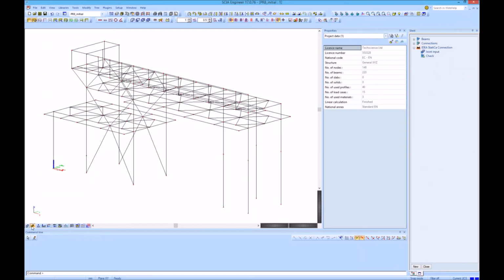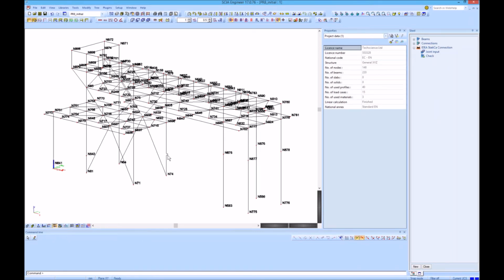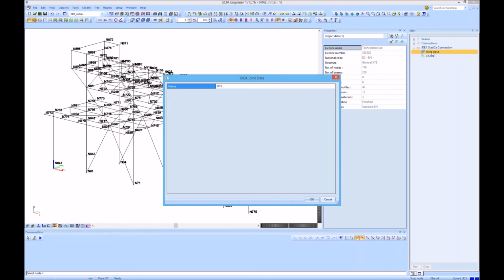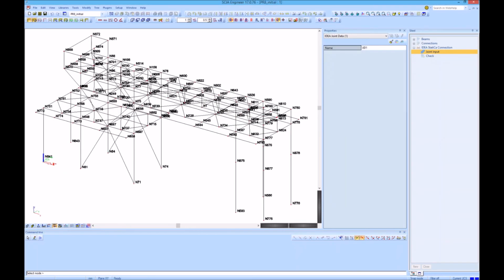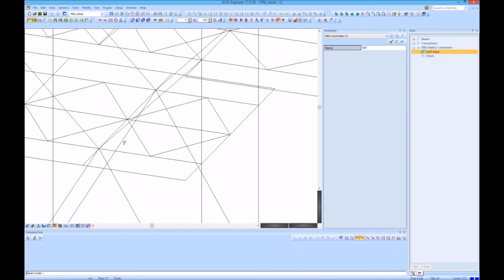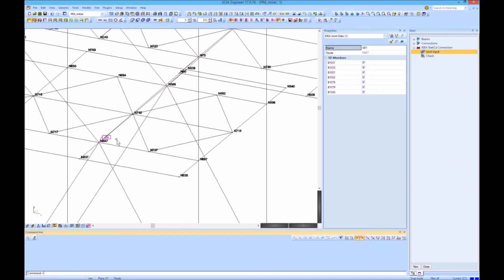Let me change the representation of the model a little bit. Let's open the nodes. So how do we communicate with IDEA StatiCa? Here I go and select joint input, and the software asks to define a name for my connection. For the moment, I will leave the default. I will press OK, and I will pick one really complex connection. So let's say this node. I will press Escape, and the software creates a label that shows my node.